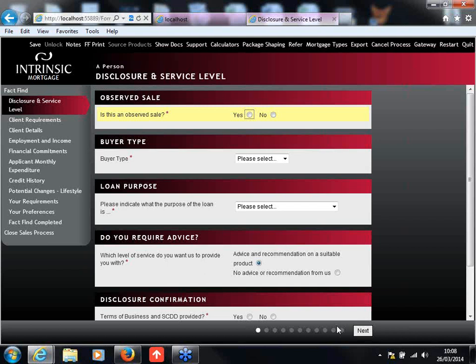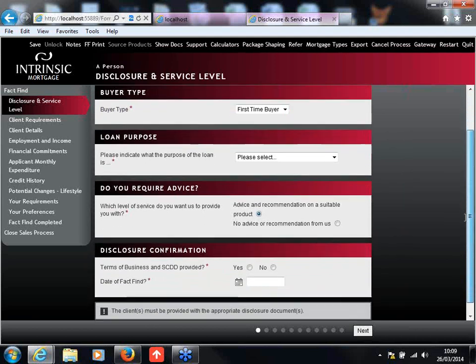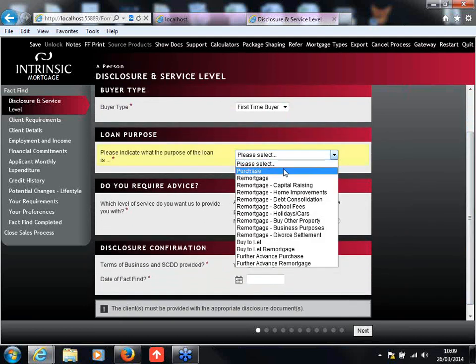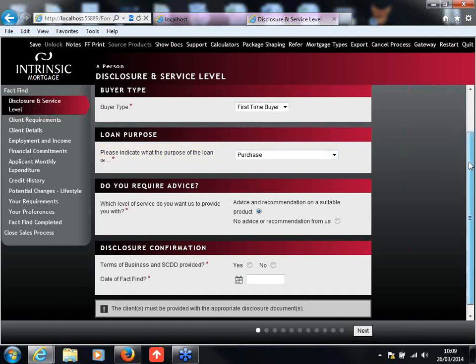And we're brought through to the disclosure and service level screen, which is the initial screen of the sales process. And it's just a few quick pieces of information to complete here. So is this an observed sale? We're going to select no, it's not being observed today. And the buyer type is a first-time buyer. And the purpose of the loan is for the purchase of the house.